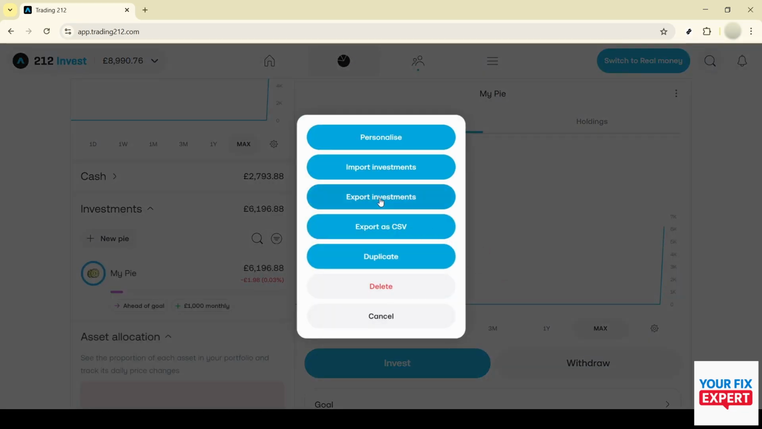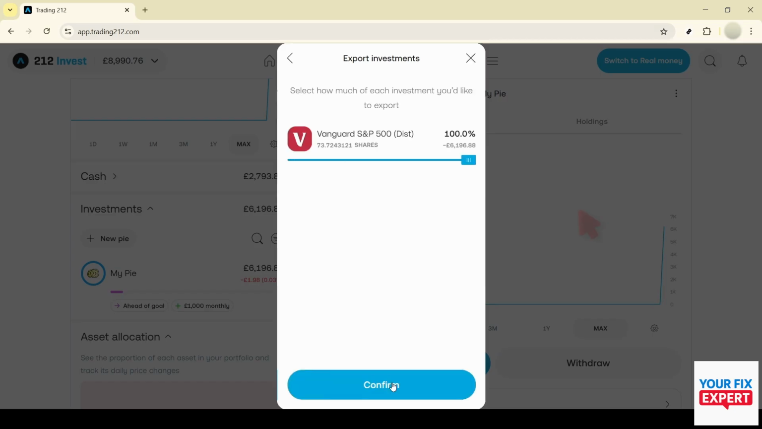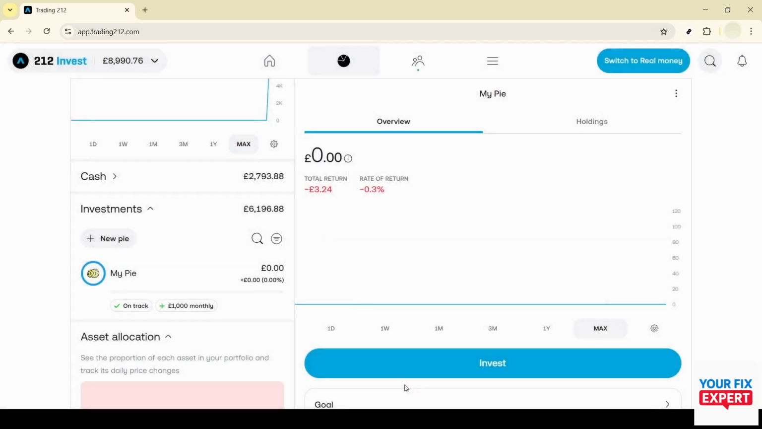Select the specific investment, hit next, confirm how much we want to export, and then hit confirm. And that's all there is to it.